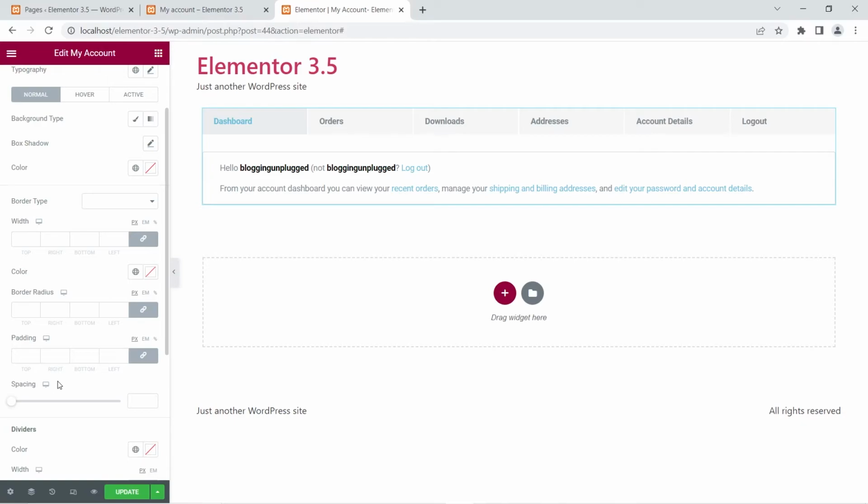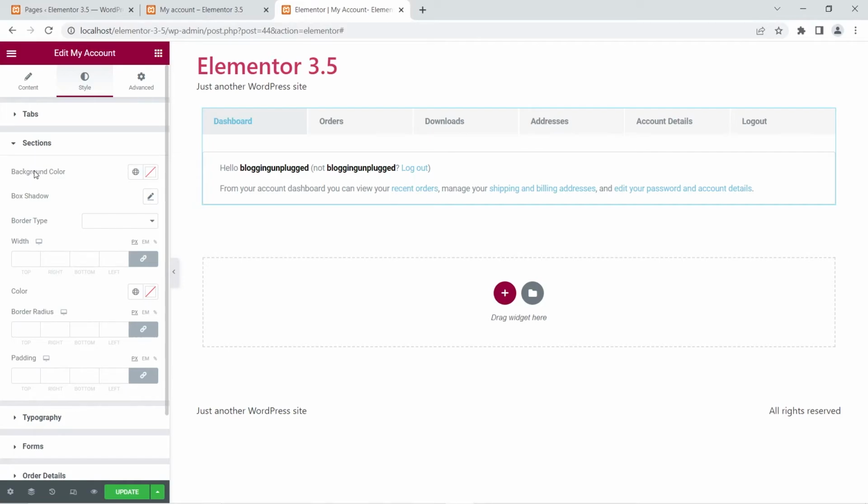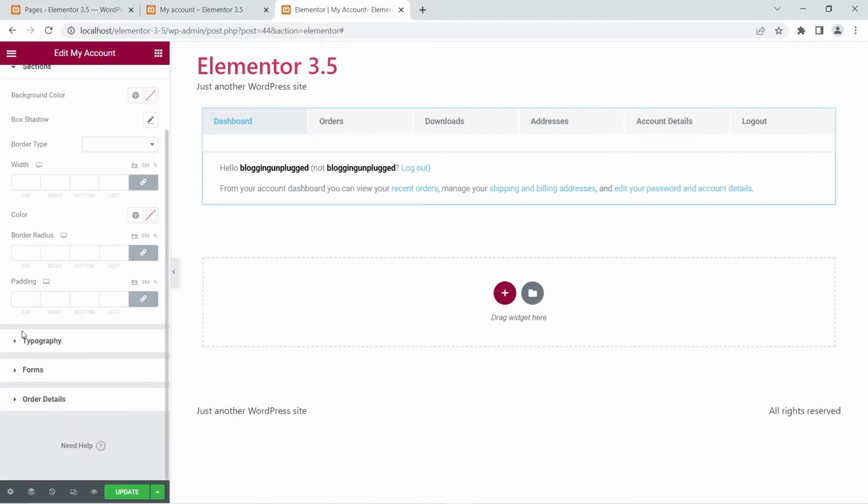So basically what Elementor is doing here is giving you the option to style every section of the page or every component of the page. It's up to you what you want to do. Okay, now you can see right over here the sections. You can change the background color of the section, you can add box shadow, border type, width, all of the same settings.